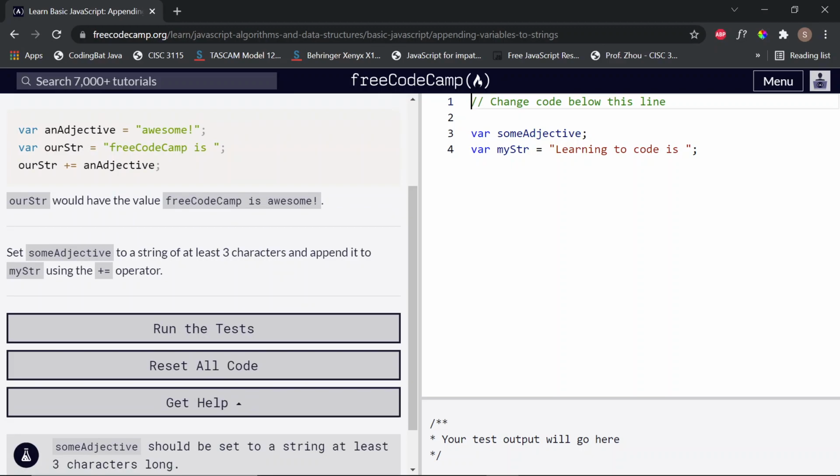So here we have the instruction set to set someAdjective to a string of at least 3 characters and append it to myStr using the plus equals operator. So we can say variable someAdjective, challenging.